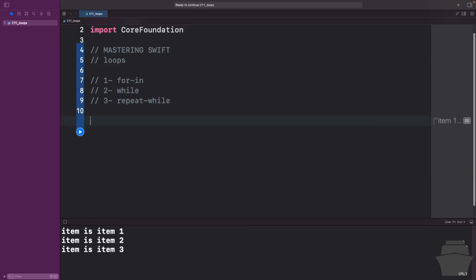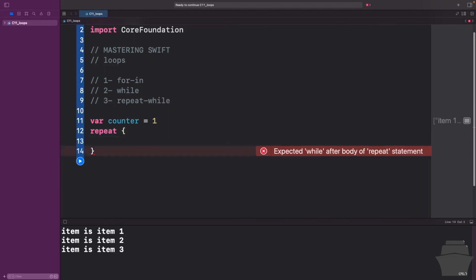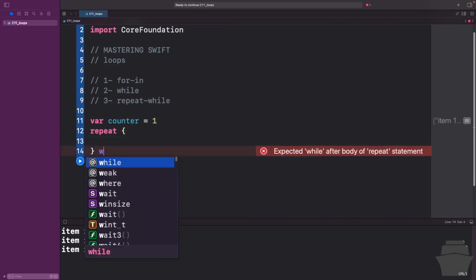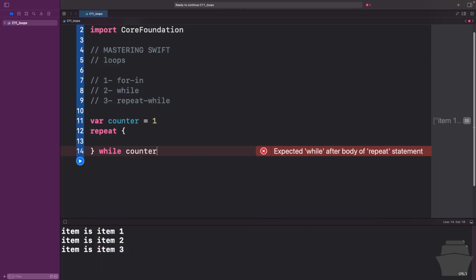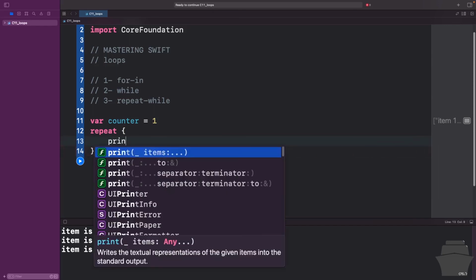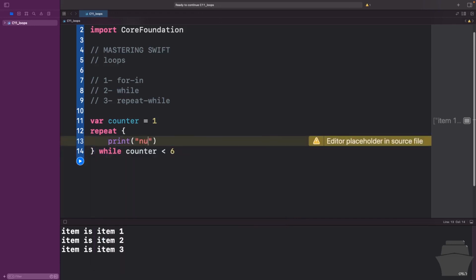And let me delete this. And let's create a variable. Let's say var counter is equal to 1. And to create a repeat while, first put your repeat keyword, open your curly bracket and close it, and at the end of the curly bracket put your condition while counter less than, say, 6, and here inside the curly brackets let's print the number, say number is, and put our counter. Hit run.